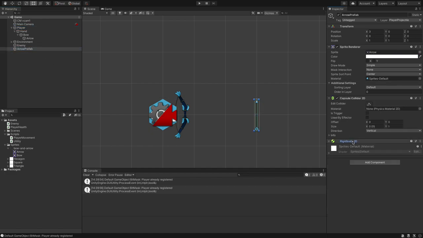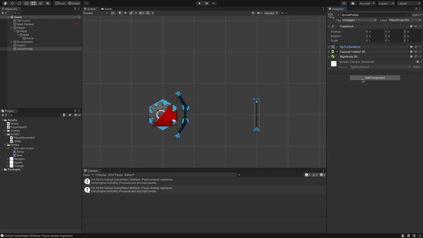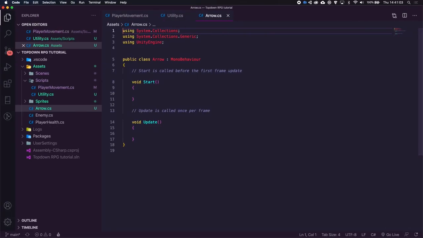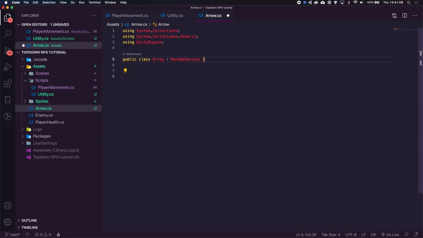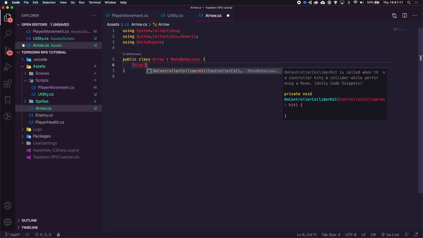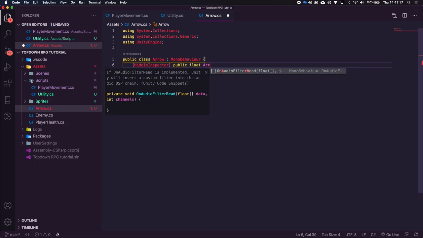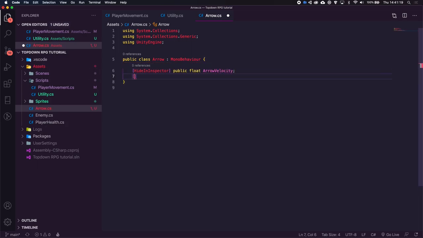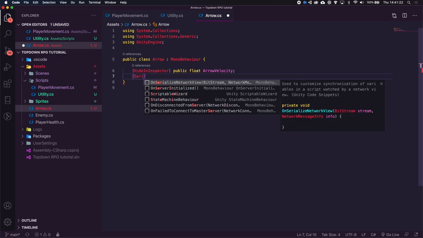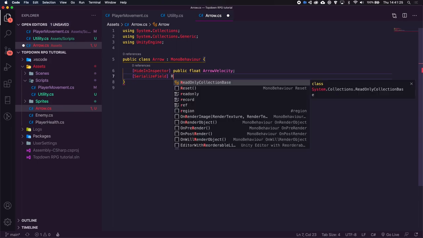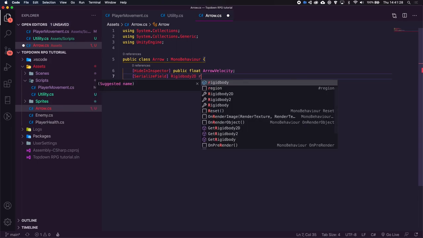So now we have that, what we need to do is actually set up an arrow script. So we have our rigidbody 2D, we have our collider, but we don't actually have a script. So let's add an arrow script, which is going to take all the information in for our arrow. So we're going to double click this to open it up in Visual Studio. And we're going to first start off by just removing these, putting that there, and we're going to say hide in inspector, but we're going to have a public float called arrowVelocity. We're then going to serialize a field, and this is going to be a Rigidbody2D, which we're going to call rb.